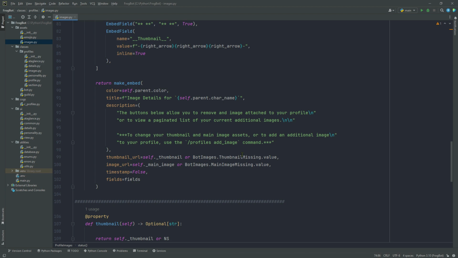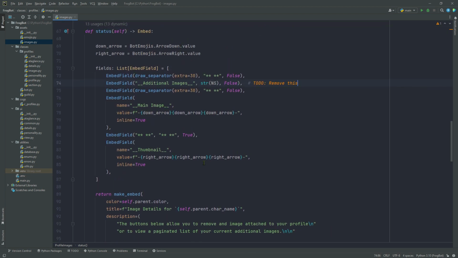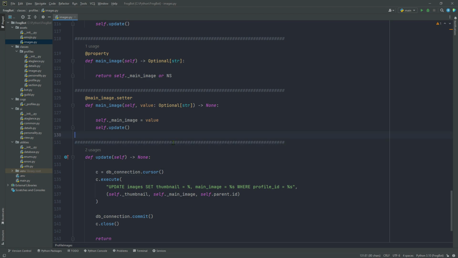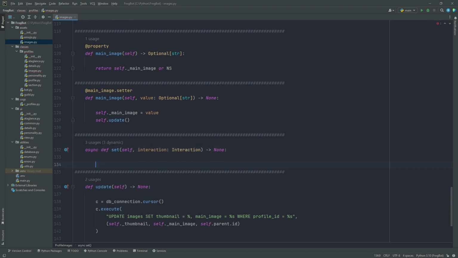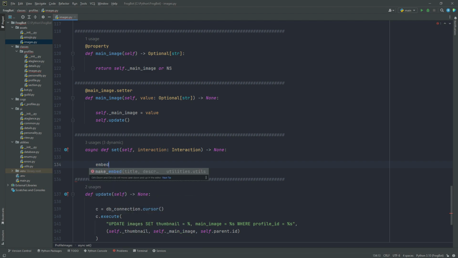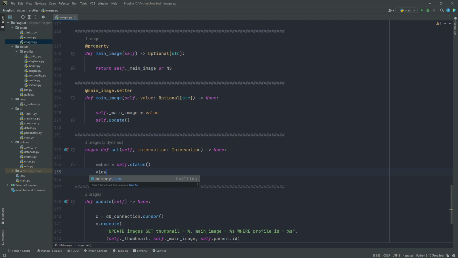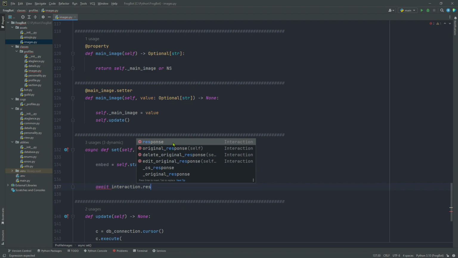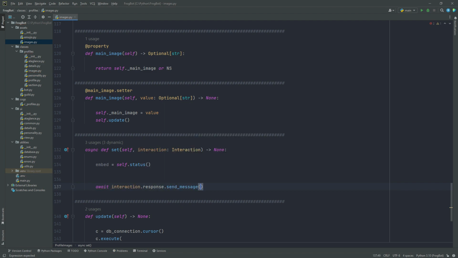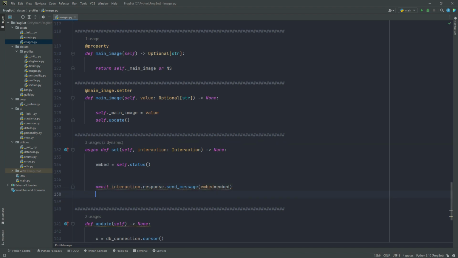Okay. And so let's work our way backwards through the command. The next thing we need to do to actually view this status message is create the set function for our profile section, right? So async def set, like that. And then here the embed equals self.status. The view, which we haven't defined yet, is going to be an image status view, but we're going to leave that blank for now. And then we'll say await interaction dot response dot send message. Embed equals embed. And then we want to await view dot wait, but we haven't made our view yet, so don't worry about that. So actually we just need these two statements for the time being.